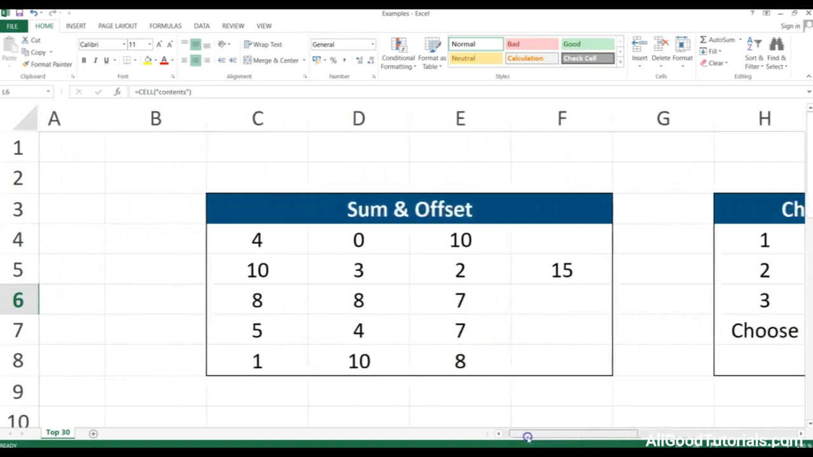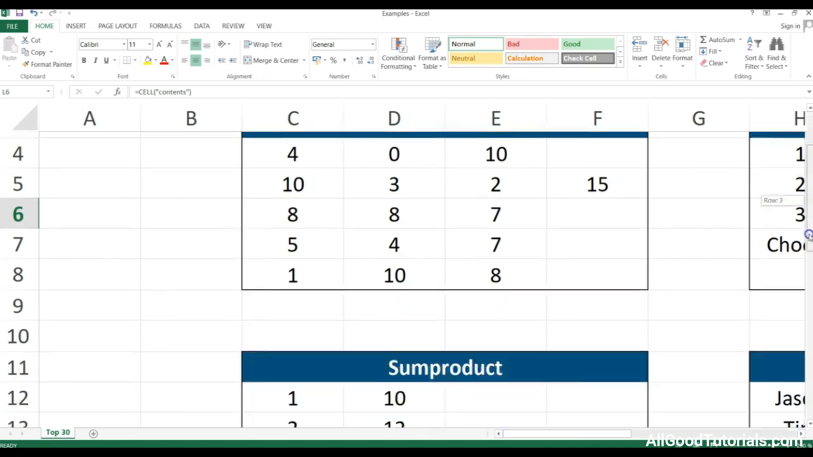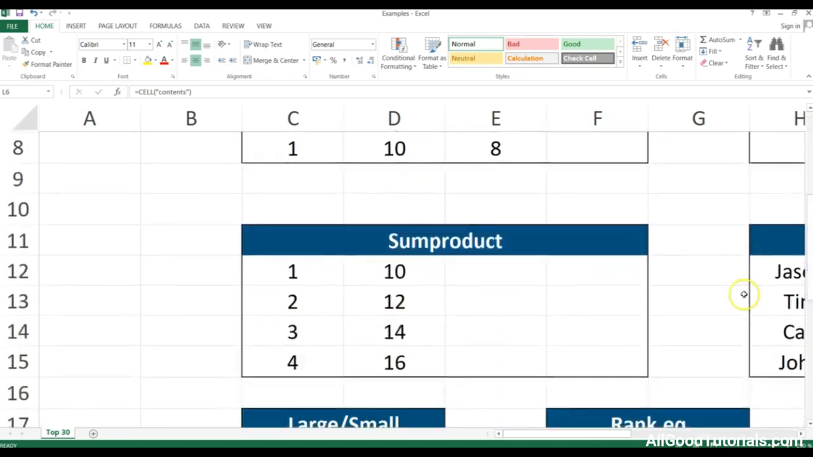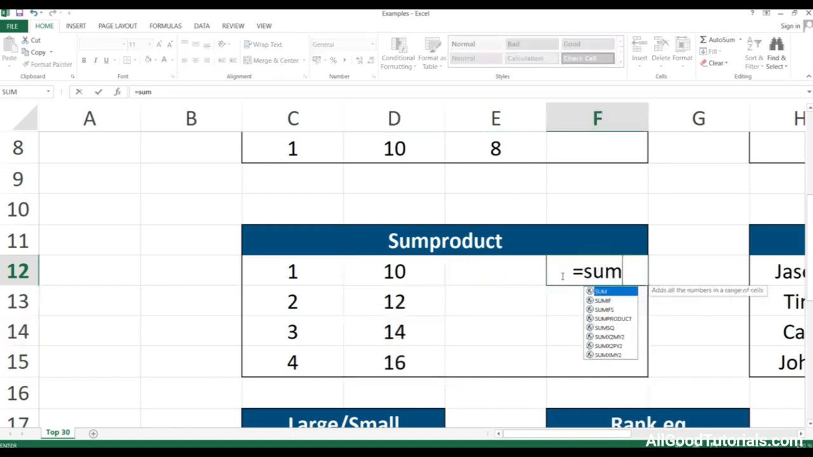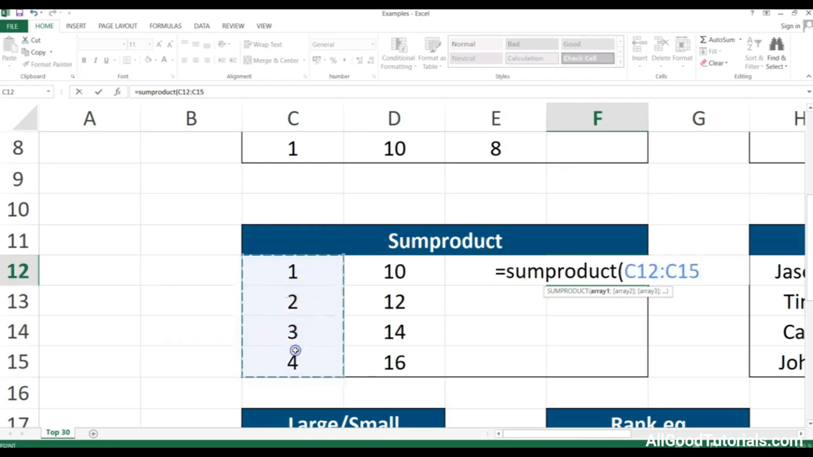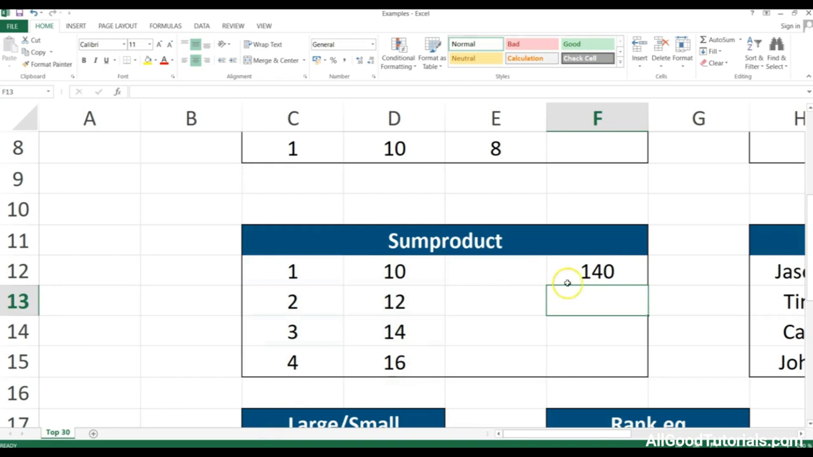Let me give you an example here as well. What we have is this here, okay? So as you can see, we have 2 ranges or 2 arrays with values, okay? So I'm going to type the SUMPRODUCT formula here, because I'm going to show you something else as well. So the first array is obviously this one, and then the second array is this one, okay? And this is what we get. We get 140 as the final outcome.